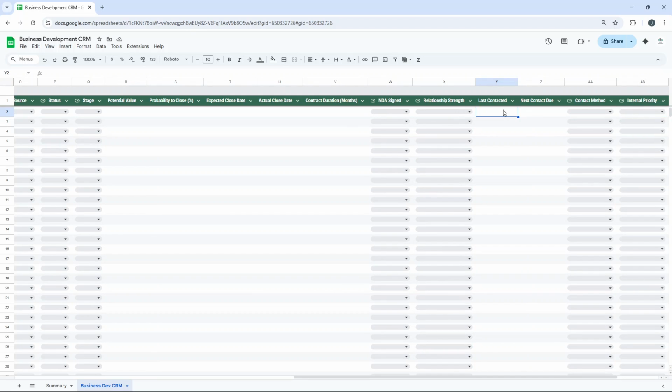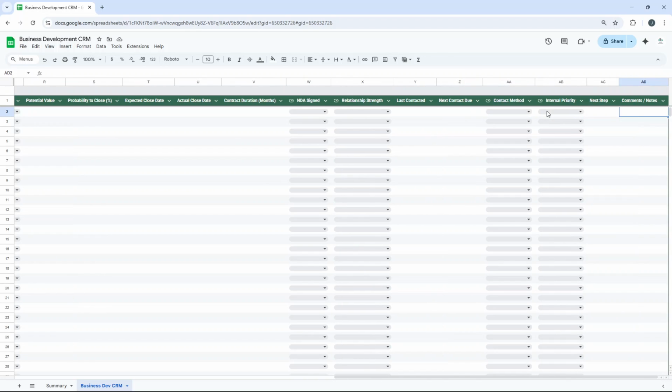We've got last contacted, which is useful to ensure that your opportunities don't go cold. Next contact due, just make sure that you follow up. It keeps deals warm and moving. We've got a contact method. This is the best way to contact that particular contact or opportunity. Is it via phone, email, Zoom, in person, LinkedIn? Is it even via WhatsApp or another option? This just makes sure that you contact them in the same way as you did before, or that worked, or that they're expecting. We've also got a column for internal priority.